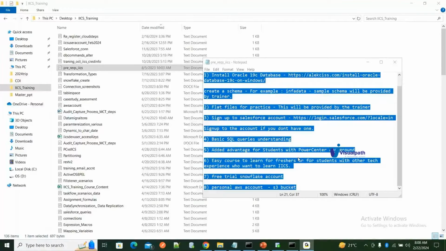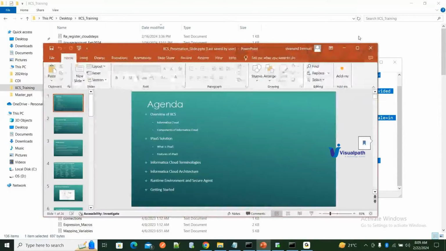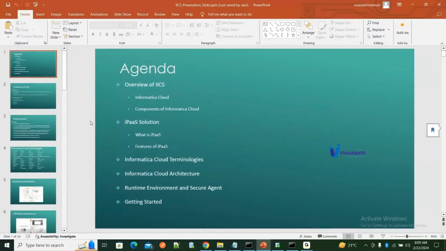So, to get started, you need to have these things installed, and we can get started with this training. Let me bring up my PowerPoint slide. Maybe you were not part of the demo session, so I'll give you a brief idea about IICS. What are the components?